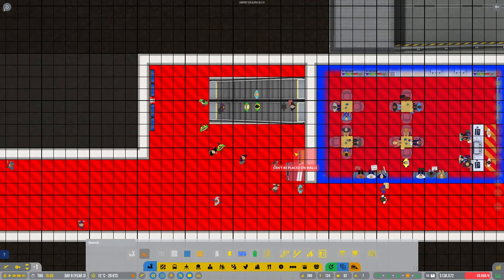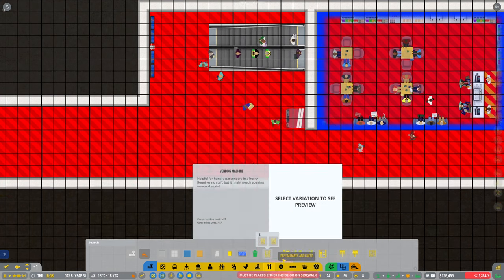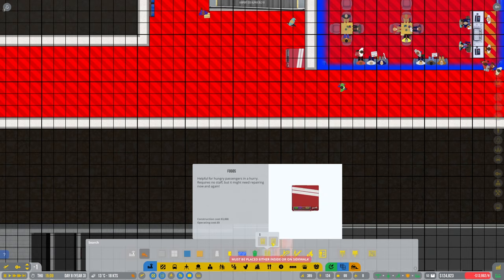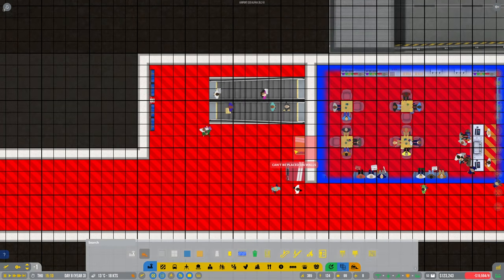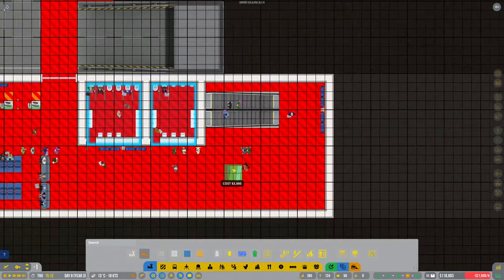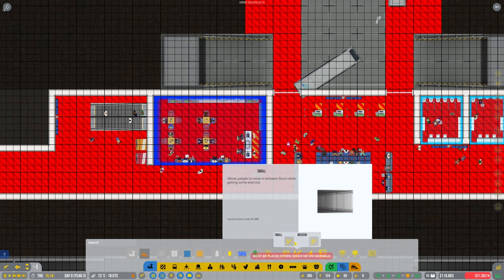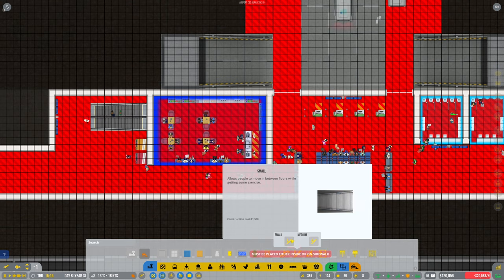So, are they exactly the same? Can we tell the difference? Oh yeah, you can see the cans inside the vending machine. They're different colours as well. Look. Okay, so we've got them. These all look like new icons. Oh look, they've changed the stairs, we've got a small one now.